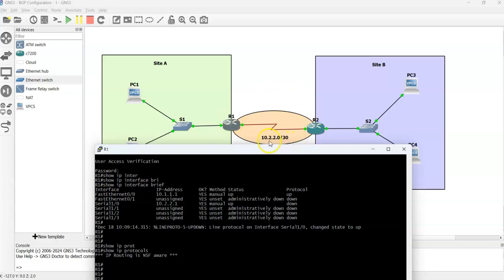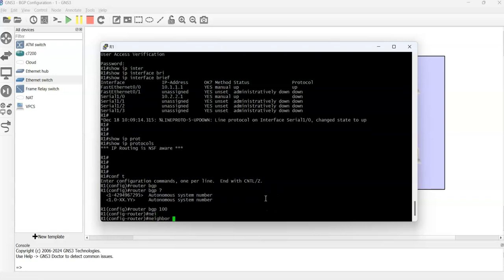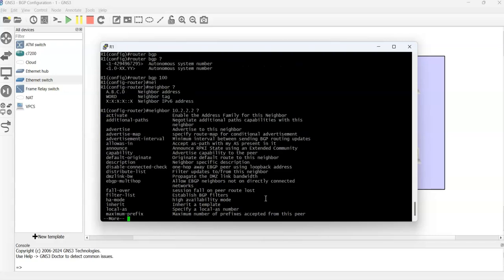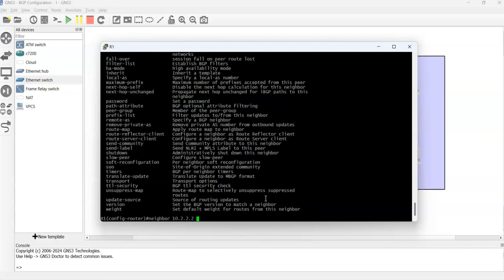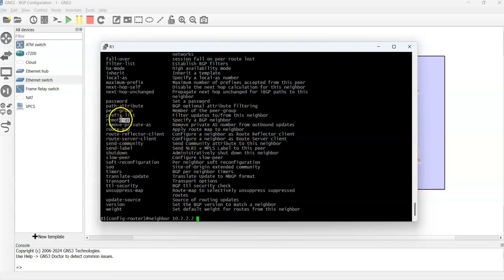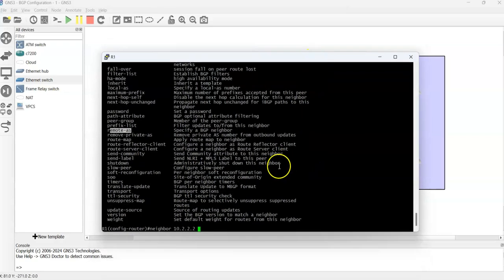That router's IP was 10.2.2.2. So if we say neighbor and then a question mark, it asks for the neighbor IP address. We know the IP is 10.2.2.2, and then the AS number is very important. When you're peering with that IP, there are a few things you can do, and they're all here. You can also create passwords, but the remote AS number is the one you need. It is the BGP number we haven't selected yet. We will do maybe 200, and we need to add that first.